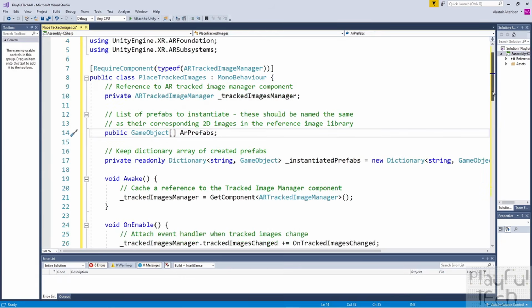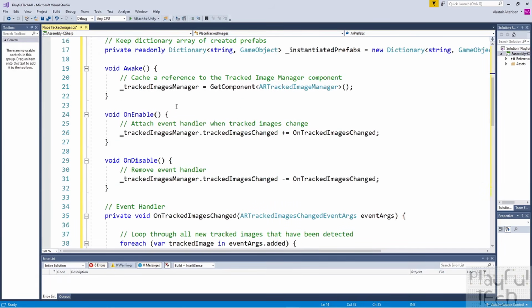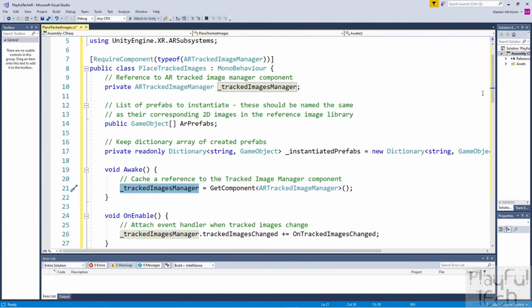And then we've got a handful of functions. So Awake, that is synonymous with the Arduino start code. This happens once when the script first starts running. So we will grab a reference to that AR tracked image manager component, and we will store a reference to it in our global variable that we defined up here.